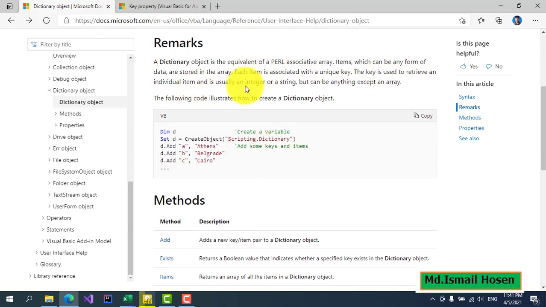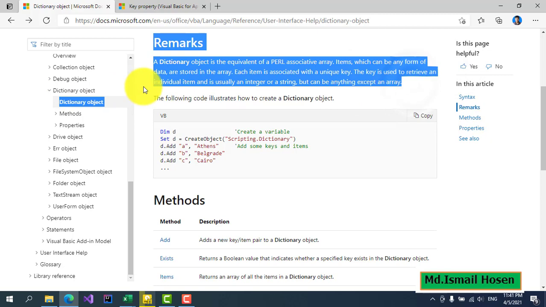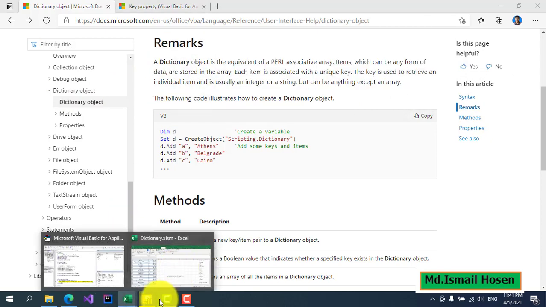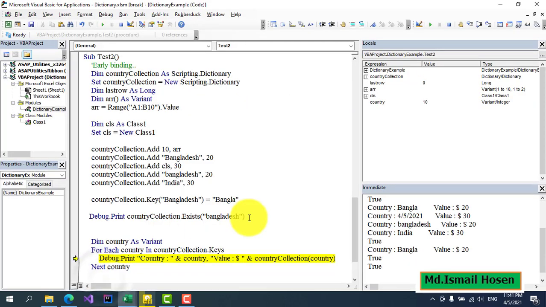Retrieve an individual item, usually an integer or a string, but it can be anything except an array. So the key can be anything except an array. Okay, so that is one difference between this collection and a dictionary. You can use any data type as a key except arrays.